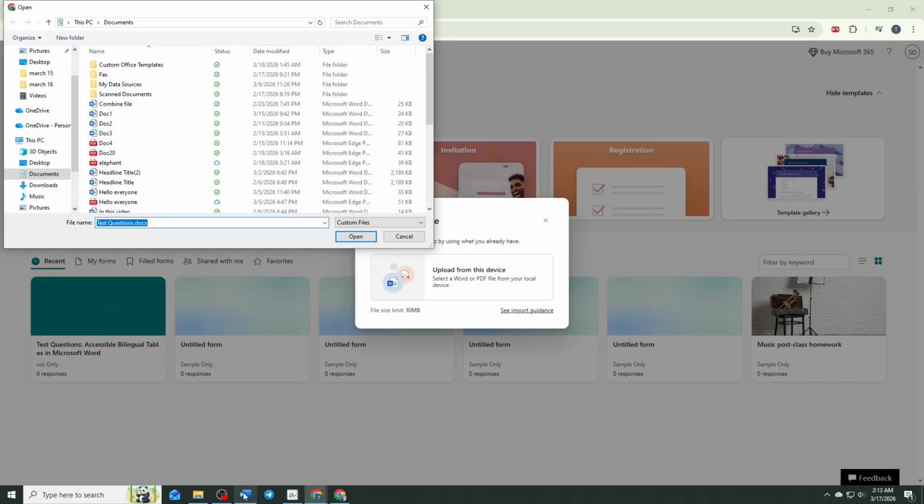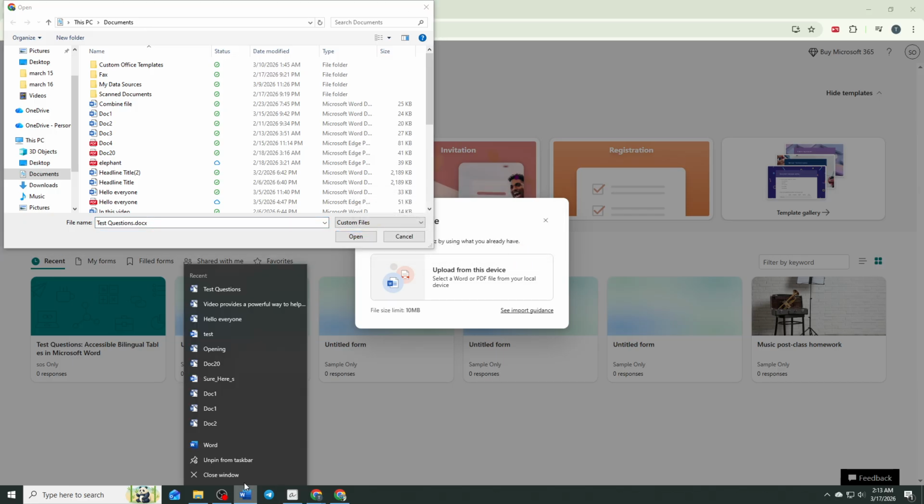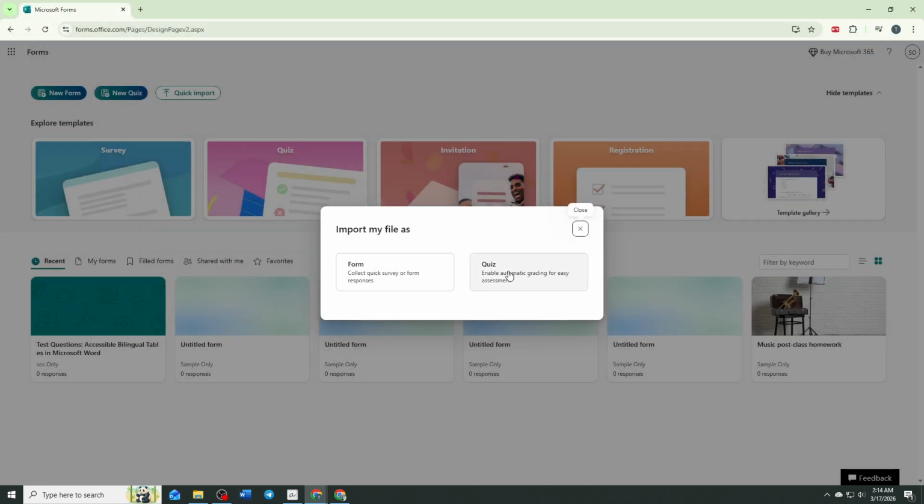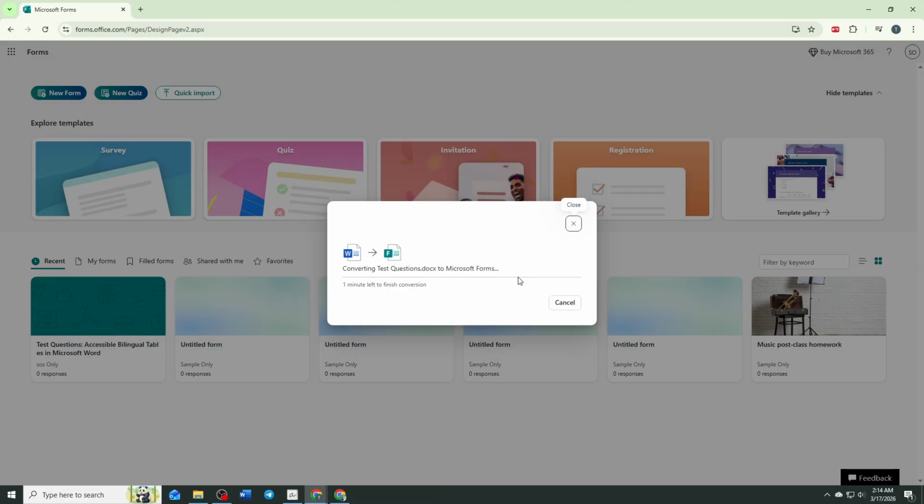Microsoft Forms will process the document and display a preview of the questions it has detected. Review the preview to make sure all questions are imported correctly. Forms will usually detect multiple choice and short answer questions automatically, but it's a good idea to double-check formatting and make any necessary adjustments. After confirming that the questions look correct, click Add to Quiz.